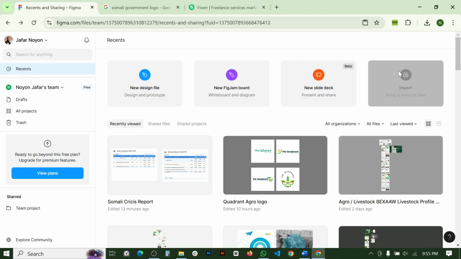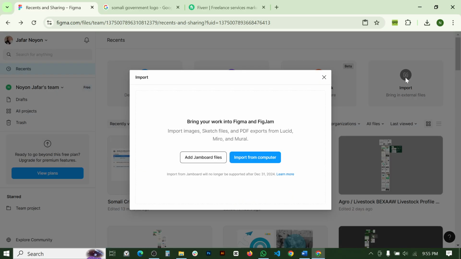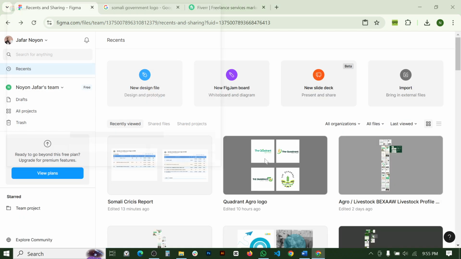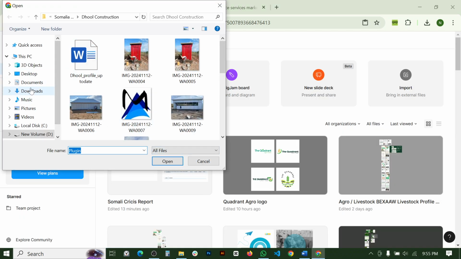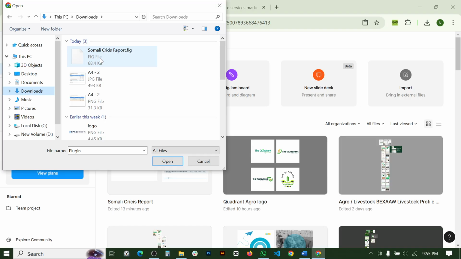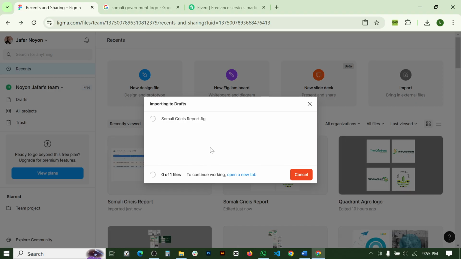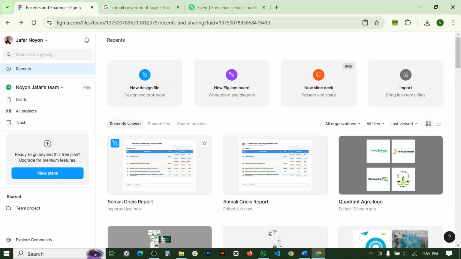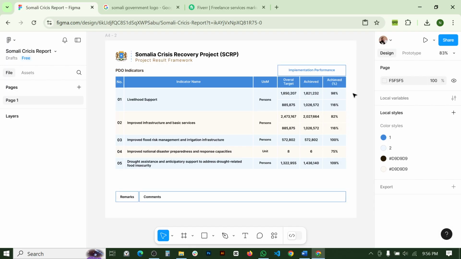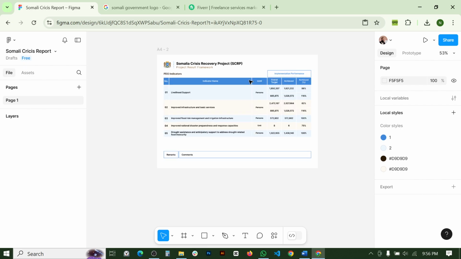First you have to click here, import file, and now import from your computer. And I'm going to my file here and I will give you this file. Just click it here and let's open it. And click on done. And here you can see it's already imported here. This is the new one I just imported. You will find it in here, and if you double click on it, it will open our main file.